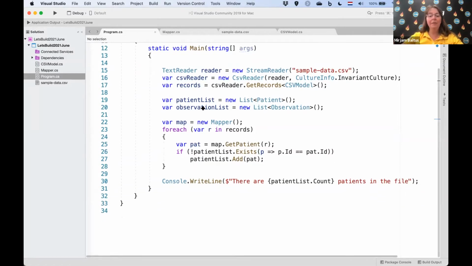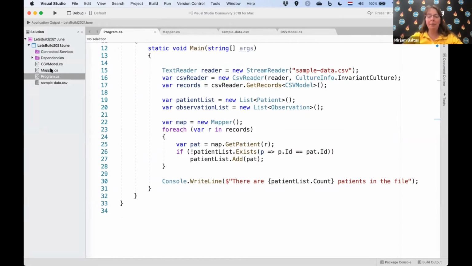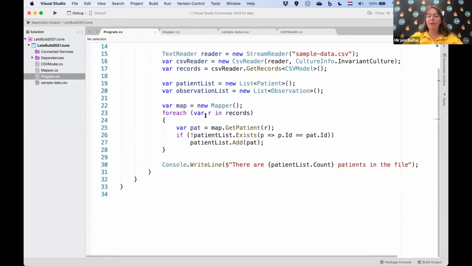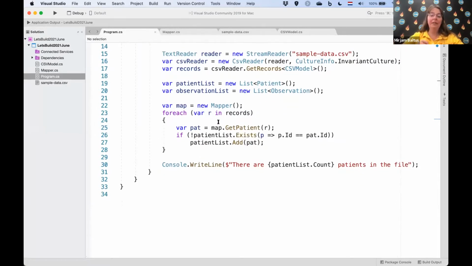And what I have done also is add a mapper class in order to, for each record, map the details that's in that record to my FHIR resources. So I have a get patient here, which would map the patient data out of my record to a FHIR patient, which is then stored in this path here.